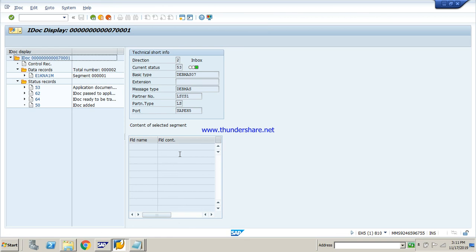So this application is posted, and always refresh. Now go to WE02 and you can check. So the data will be displayed automatically, the same data in the 800 client also. This is the standard IDocs. This is the standard IDocs.